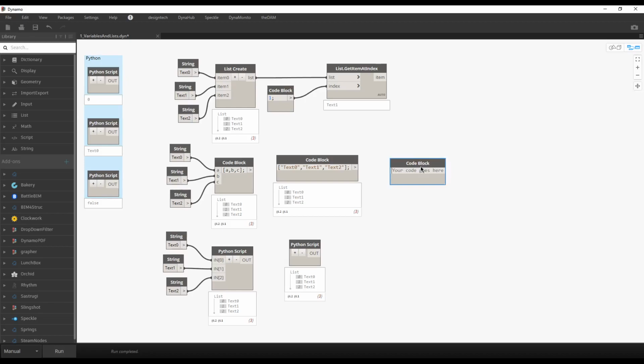To do it in a code block, again, you need an input, which you can call simply A, and then you type the index item in square brackets. So this will give me 1. If I type 2, 2, and if you go out of range, you will get this error.